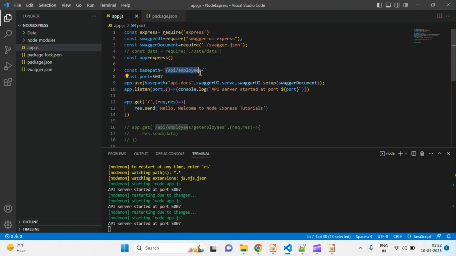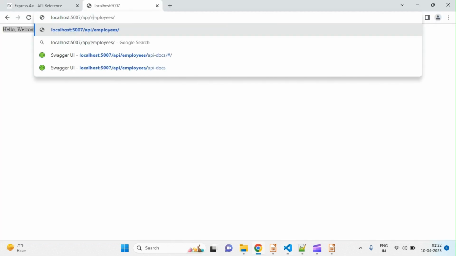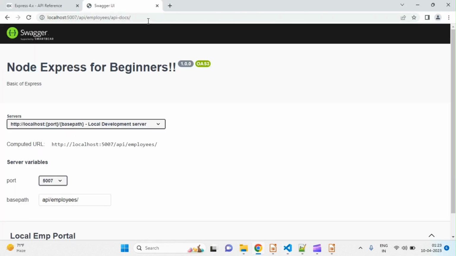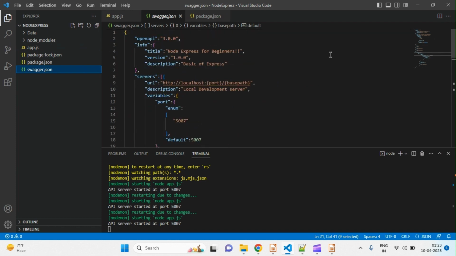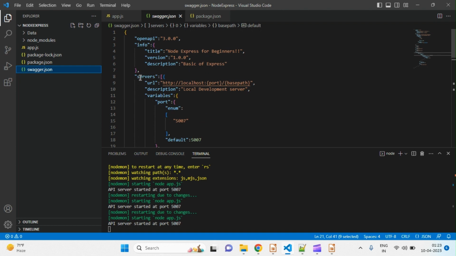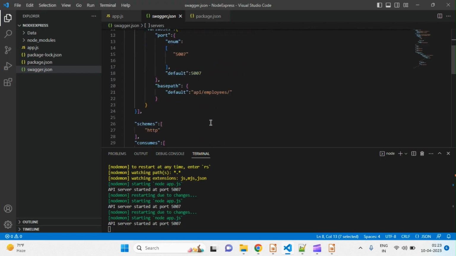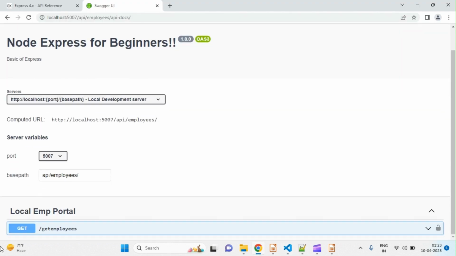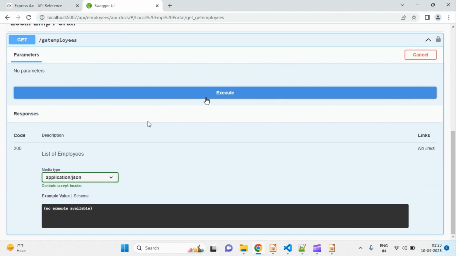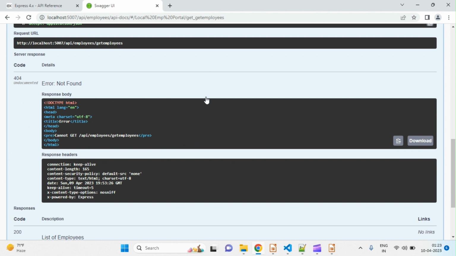If I go to the UI, copy this and paste it here, and then specify API docs and press enter. Excellent. So if you see, the Swagger docs which I've created in the swagger.json is being served in the browser. Node Express for beginners, the servers that I'm going to use, the ports and everything. I've also created an endpoint, get employees, and if I go here and try it out, it's going to throw me an error that it's not found. I think yes, cannot get, because I have not created this endpoint.